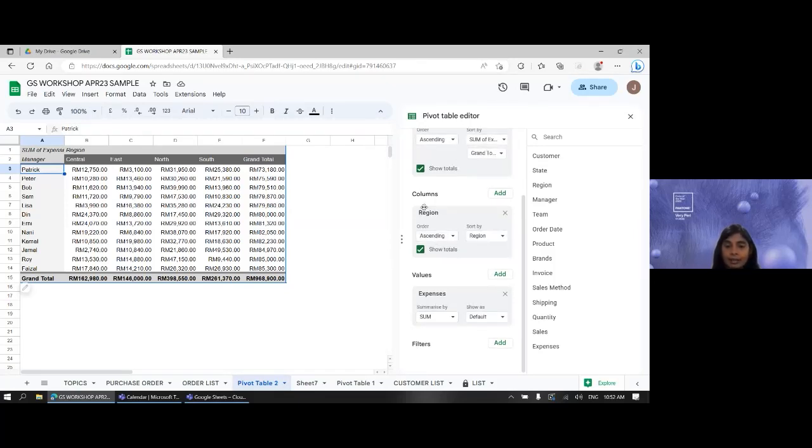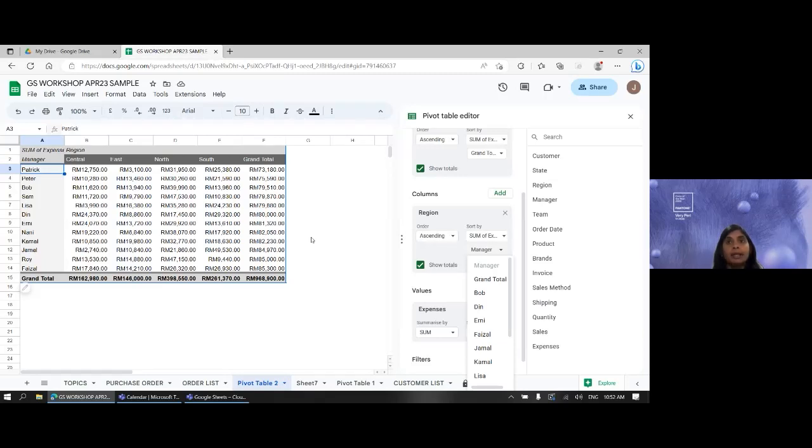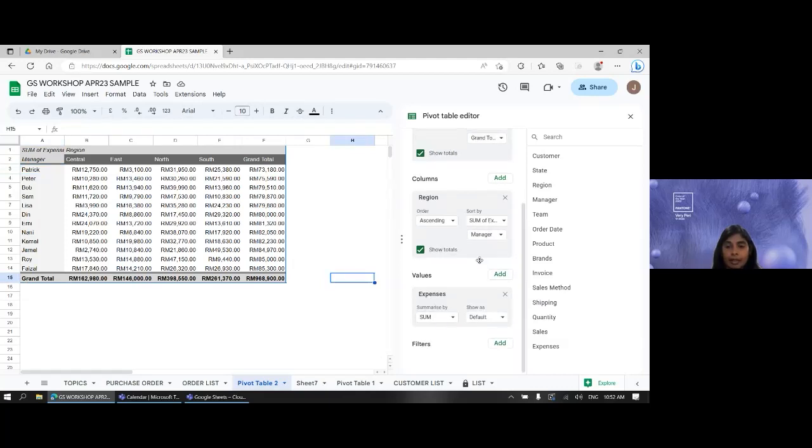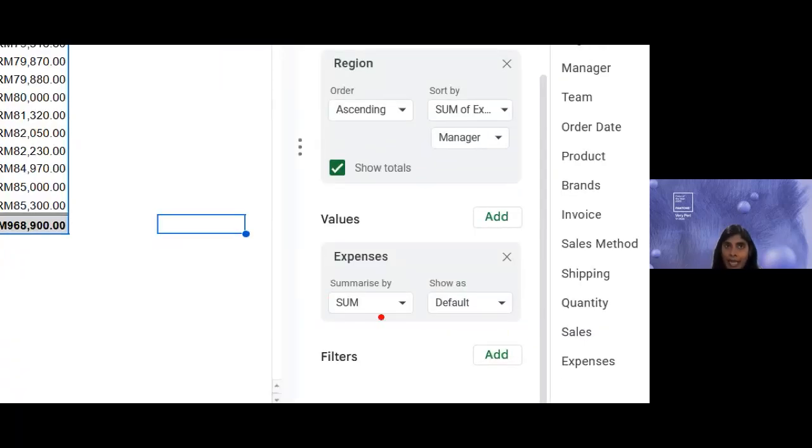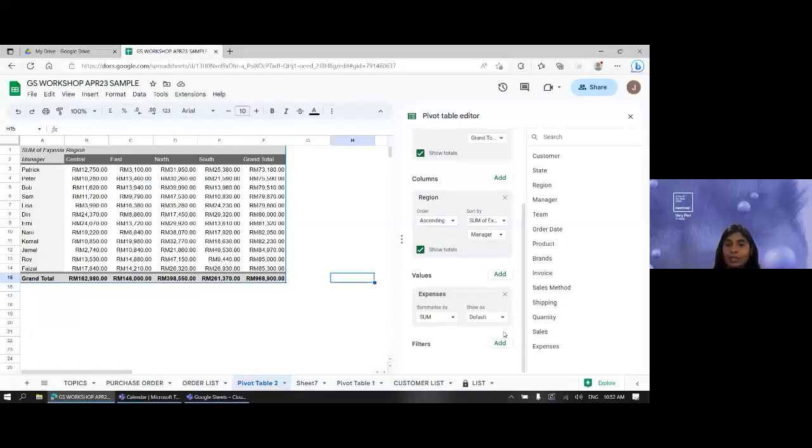once I added the column, then we can see the column also sorted in order. So I'm going to leave it in ascending order by the region. Or if you still choose the sum of expenses, then maybe the highest to lowest will be arranged. Then we are moving to the value. So now we already have the sum of expenses. And also I would like to get in total by the sales value.